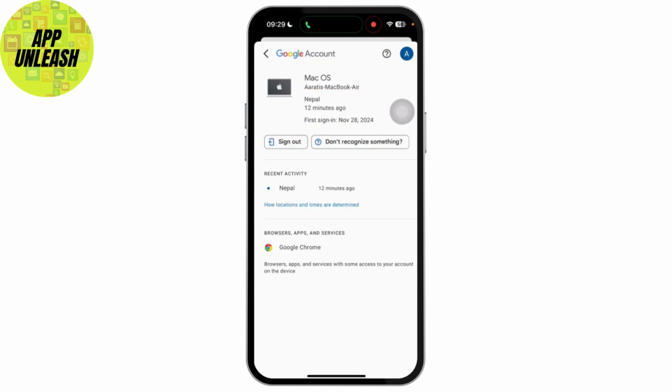And then you can see the sign out option available. Simply tap on sign out and you'll be signed out of that device. Now repeat the same process for all the individual devices.